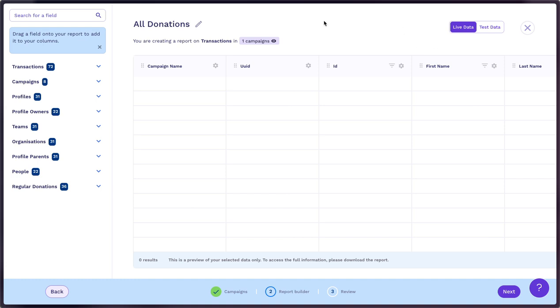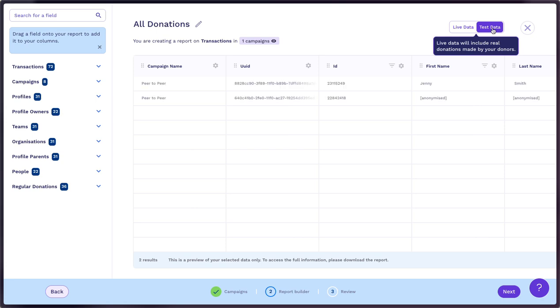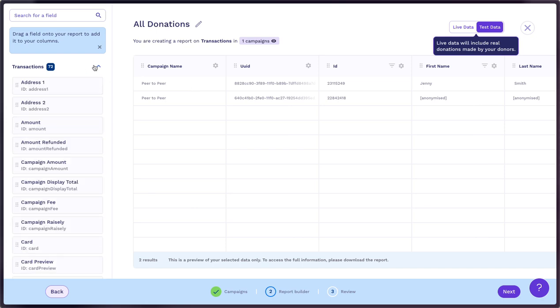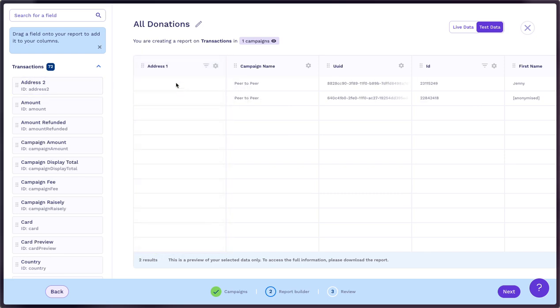I can also, up the top, edit what my report is called. I can also have it filter on live data or test data. As you can see, there's a little bit more test data in here. And the best thing about the report builder, it is drag and drop. If I want a new field, say for transactions, I can simply just drag it over and it's going to appear here for me. Now you'll notice a few little different things in the report builder.